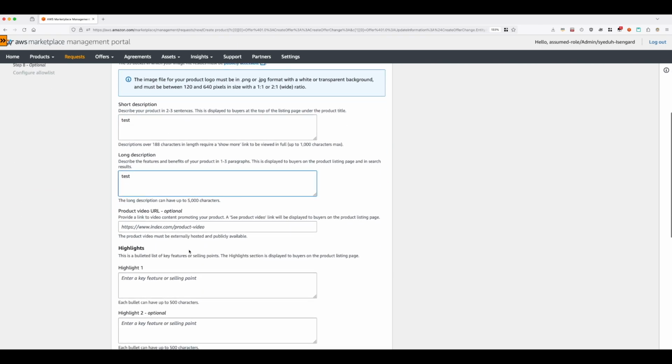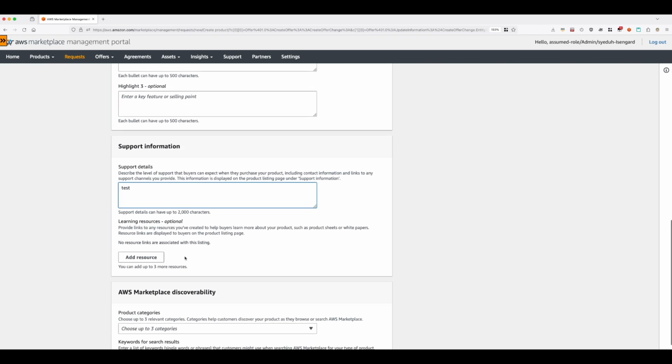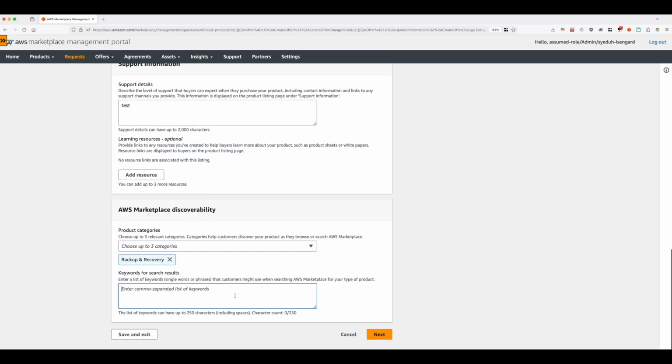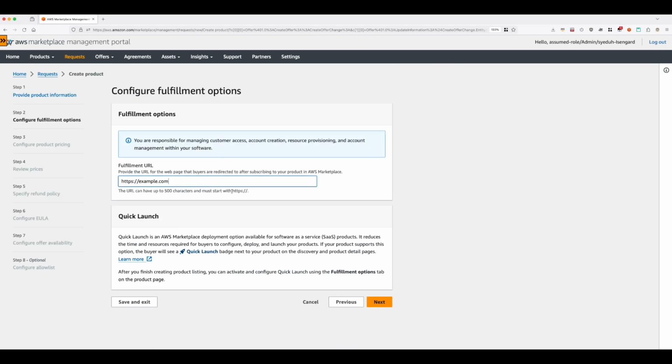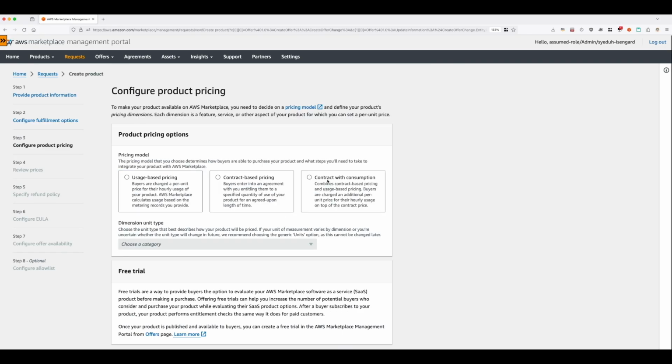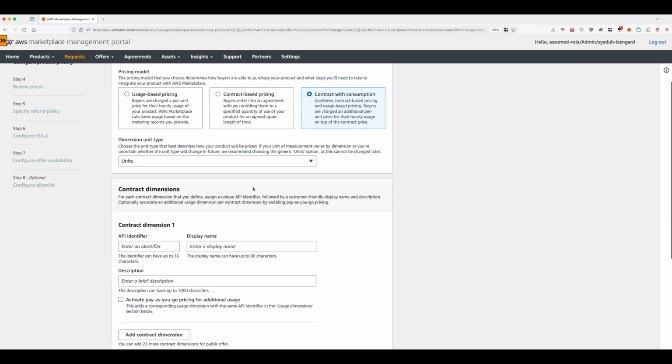Here we are filling out a few required parameters with some test data. A placement for the fulfillment URL. And here we define the tiers for our product.